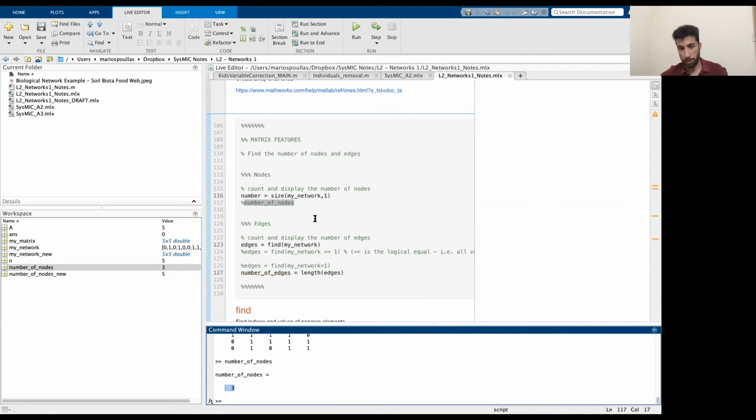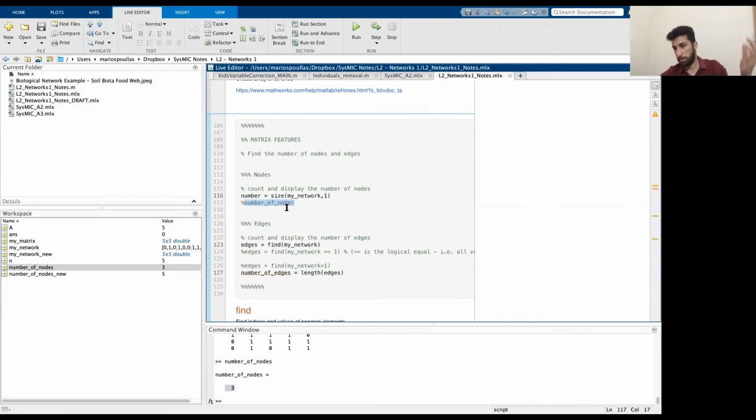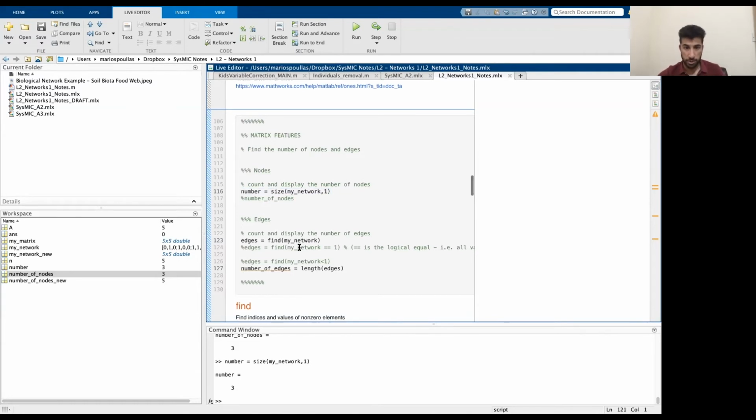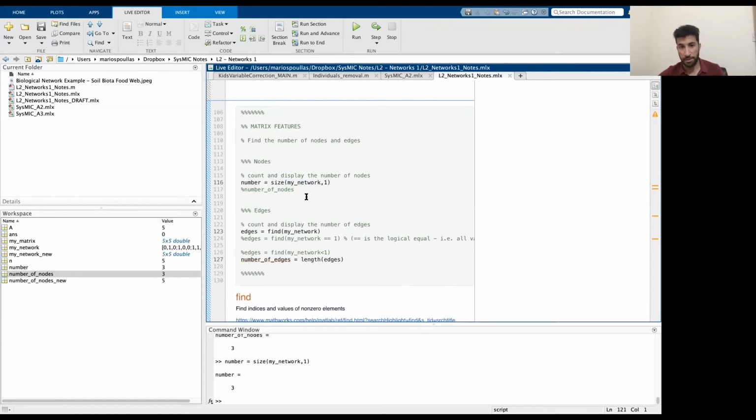But if you didn't know that, or in other cases, you will not have a variable bearing this, and you will need to assign it to a new variable. What you will have to use is the size function, as I showed you earlier. The name of the matrix, comma 1, will give you the number of nodes. Proceeding, what I did is assign the number of nodes into the variable named number. This is what we did now.